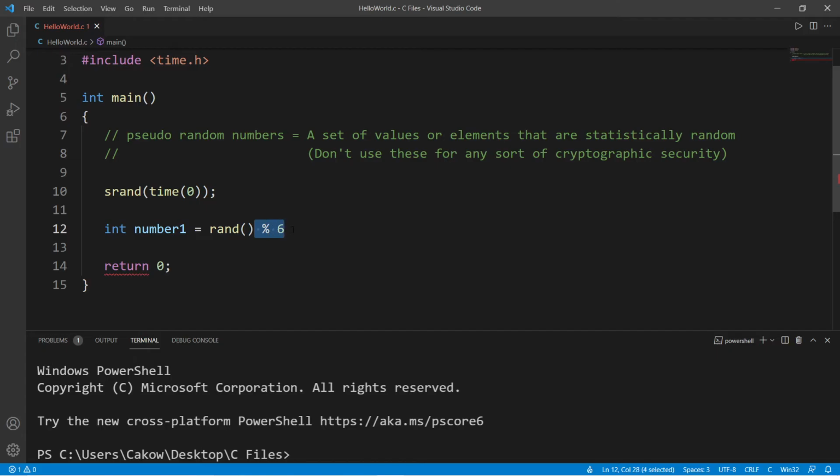The modulus operator gives you the remainder of any division. So technically, this gives us a random number between 0 and 5 because computers always start with 0, but you can add an offset. So if I need the numbers 1 through 6, I can just add plus 1 to the end. And then maybe I'll surround this section with a set of parentheses just to make this more readable. So generate a random number between 0 and 5, add 1. That gives us a random number between 1 and 6.